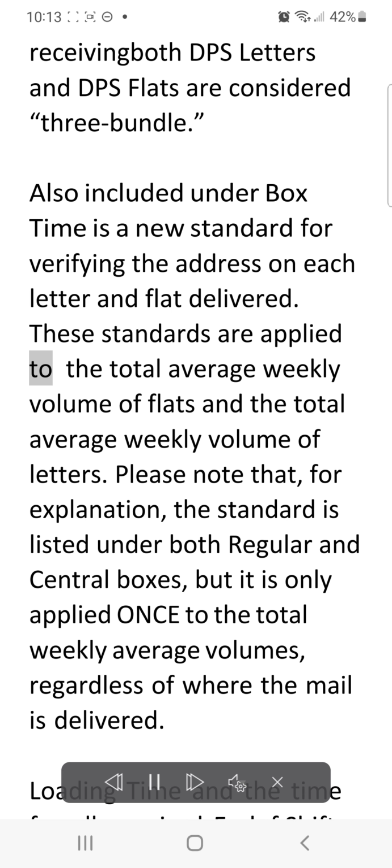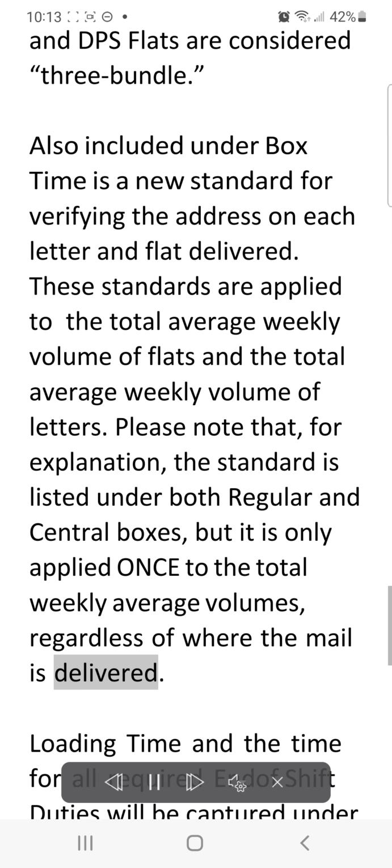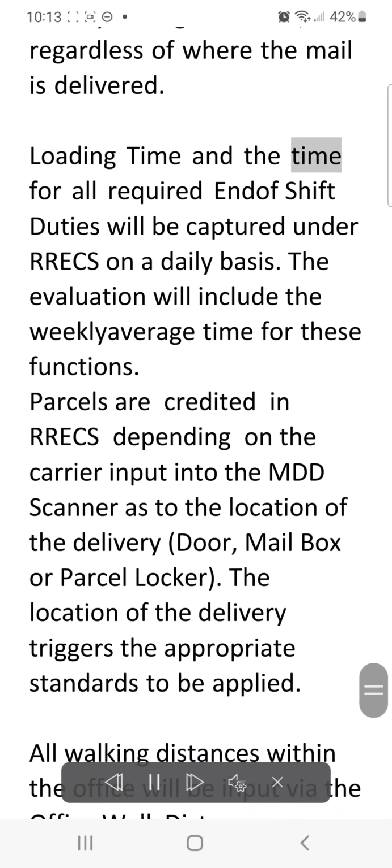These standards are applied to the total average weekly volume of flats and the total average weekly volume of letters. Please note that, for explanation, the standard is listed under both regular and central boxes, but it is only applied once to the total weekly average volumes regardless of where the mail is delivered. Loading time and the time for all required end-of-shift duties will be captured under RRECS on a daily basis. The evaluation will include the weekly average time for these functions.